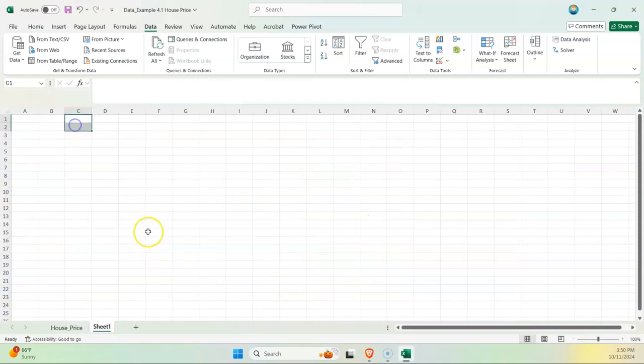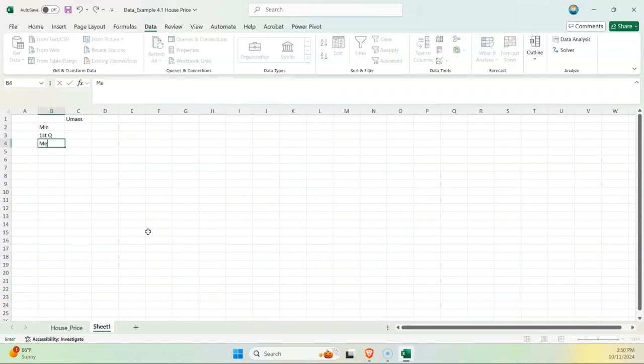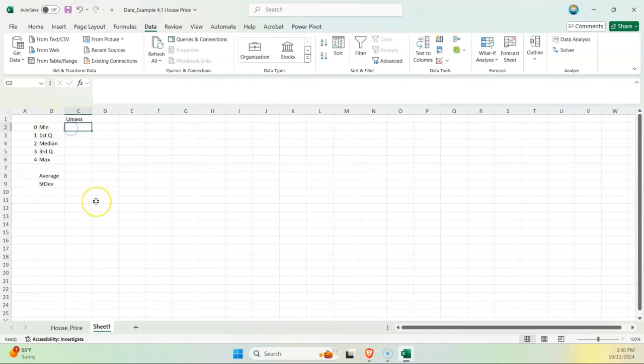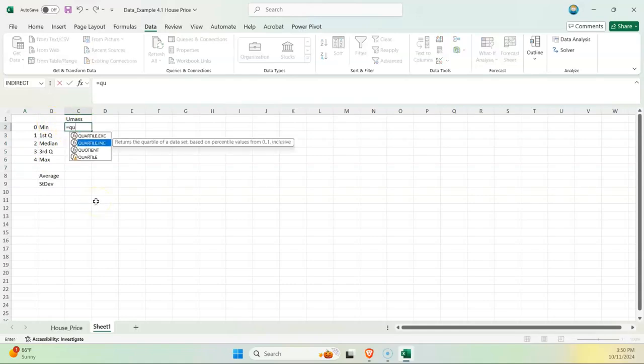So let's come over here and we'll have UMass, and our 5-number summaries are min, our first quartile, our median, our third quartile, our max, and then we are going to do our average, which is our mean, and our standard deviation. Now, I'm going to do this all with one equation. So I'm going to come over here and write 1, 2, 3, 4. I'm going to use the inclusive version of the quartile, so I can do this with just one equation.